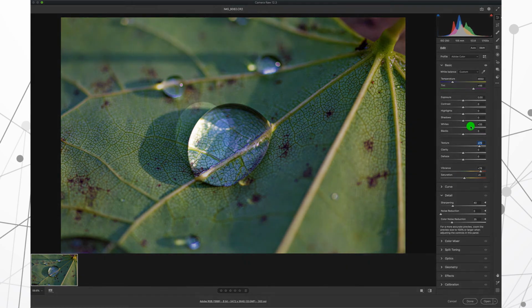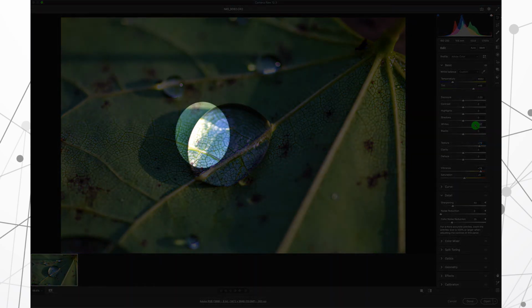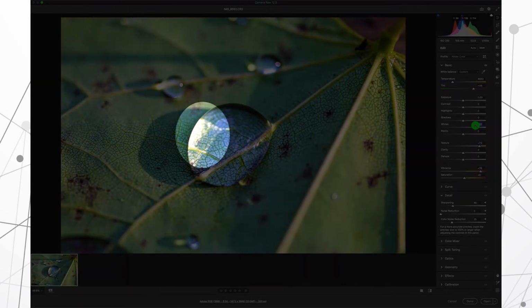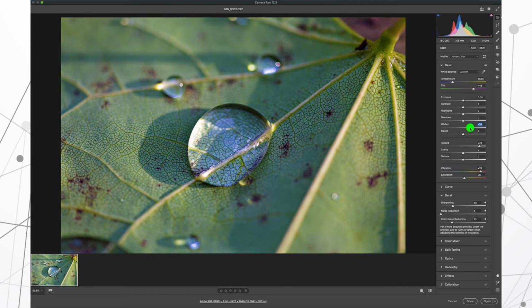I'm going to bring the whites up a little bit. As you can see, when I do that too much, it's overexposing this part of the white. So keep an eye out for that kind of thing, for overexposures and underexposures. You can mess with the shadows. Kind of like it at 0, it's fine the way it is.